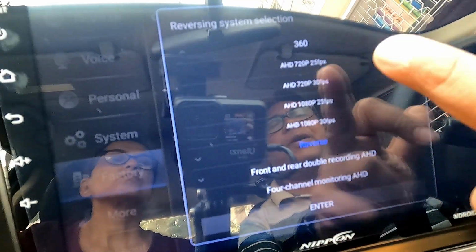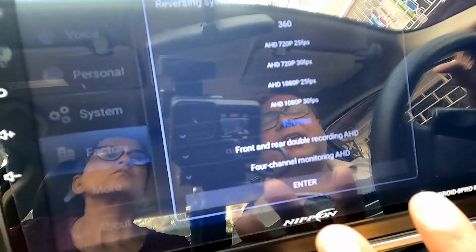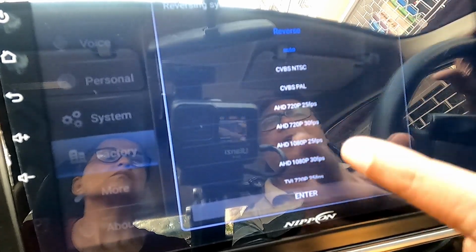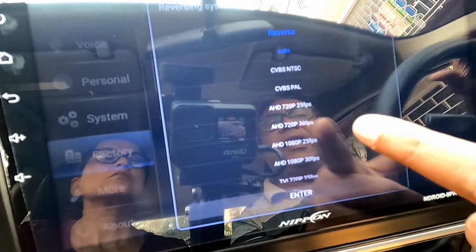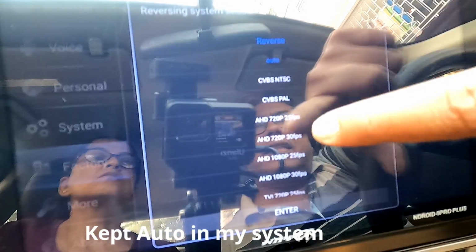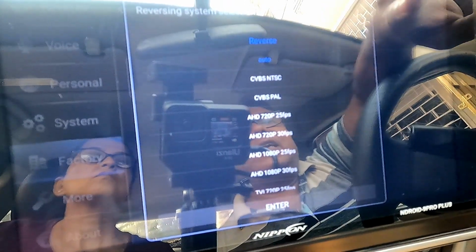resolutions of your camera. Based on that you need to select one. I am not selecting any one since I have already selected reverse. Now there are different settings. In the reverse you can select auto, you can select these resolutions, whatever you select.